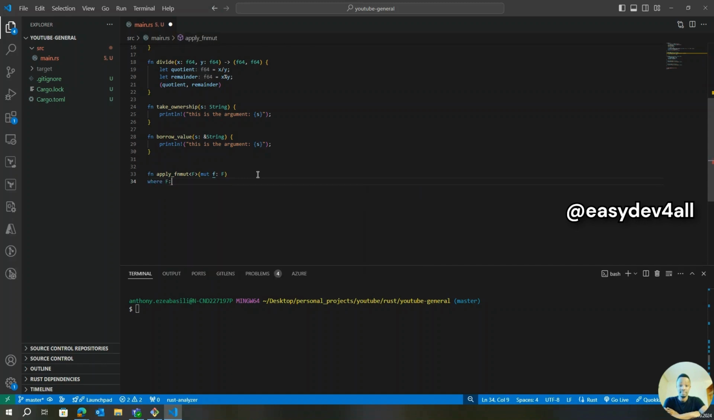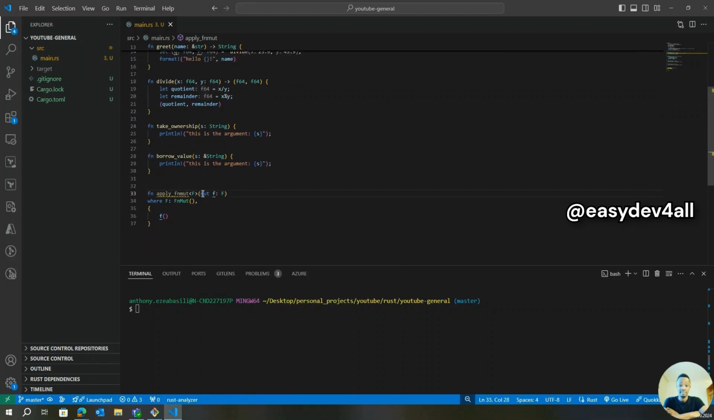Now I need to come down here and define what F actually is. I can say F would be of FnMut, so it takes no argument and also returns nothing. You have the freedom to do whatever you want here. For now this is not going to be doing much, we simply just invoke the function. That's really all it will be doing for us. So basically it takes a function that implements the FnMut trait and simply invokes that function.